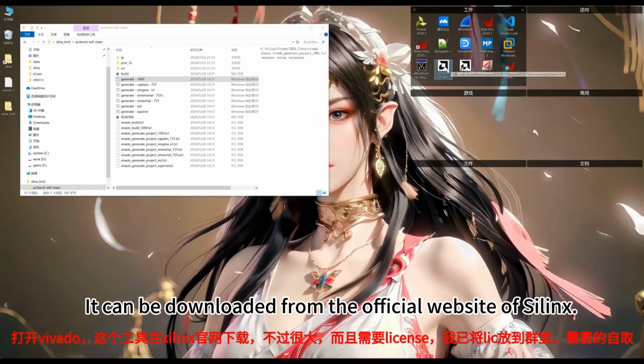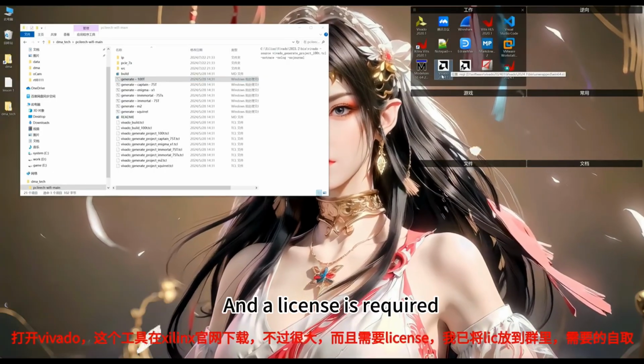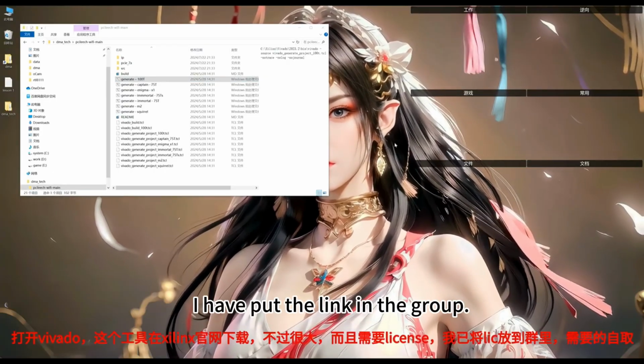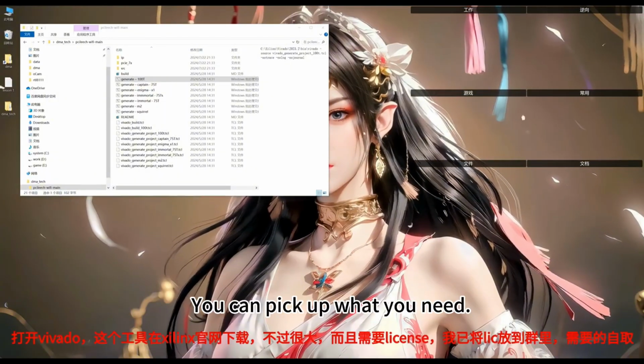It can be downloaded from the official Xilinx website, but it's big and a license is required. I have put the link in the group. You can pick up what you need.